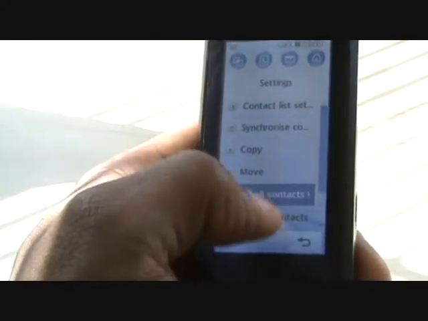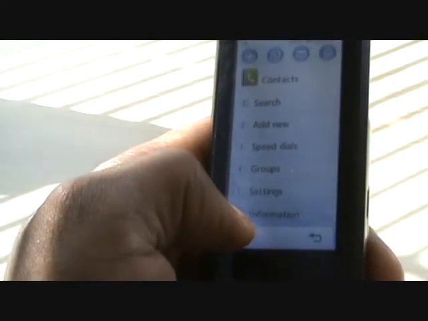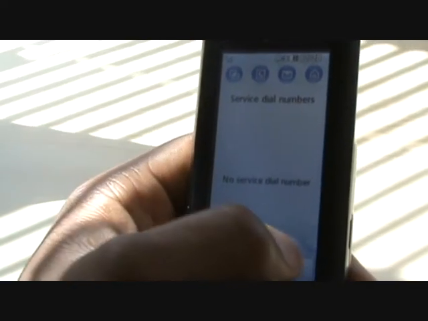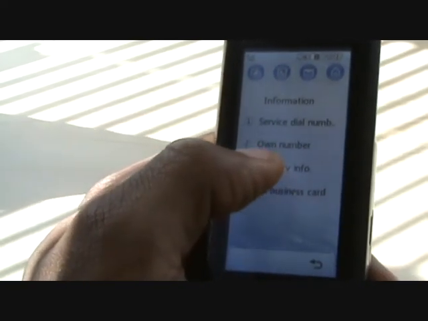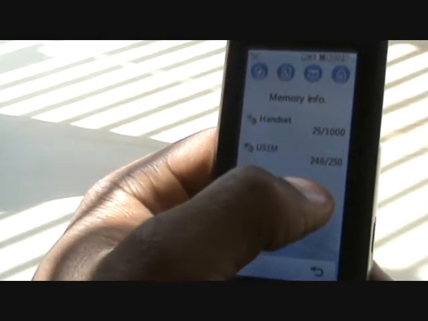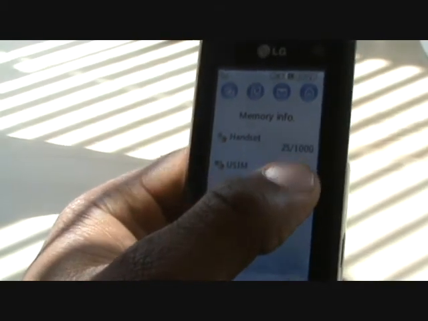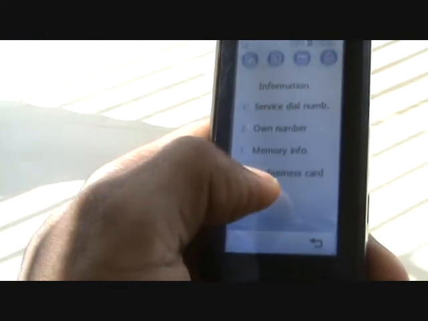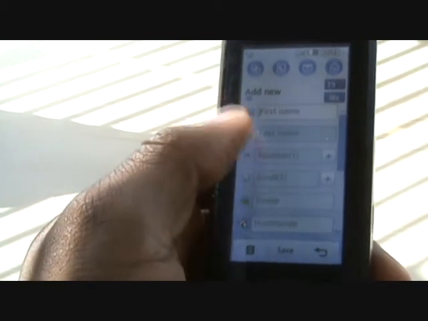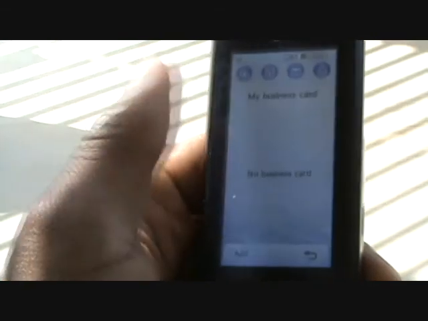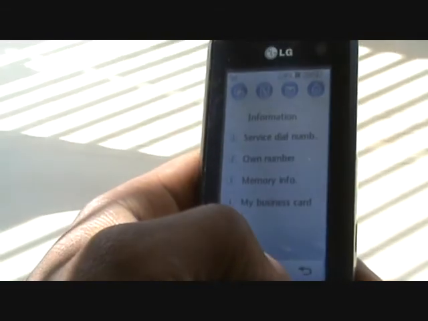So that's pretty much the phone book settings that you have there. Other things that include information, so you've got things like service numbers, if you've got any service numbers that you dial for your network or your service provider. You've got your own number, you've got memory info, so it tells you how much is on the handset, how much is on the SIM. I think you'll notice that it's got 1,000 names and numbers, which is a big increase from the VT, which only had 500. You've also got My Business Card, so you can add your own business card inside here with all your contact information, so it makes it easier for you to share your contact details with various people. And the choice is literally yours.